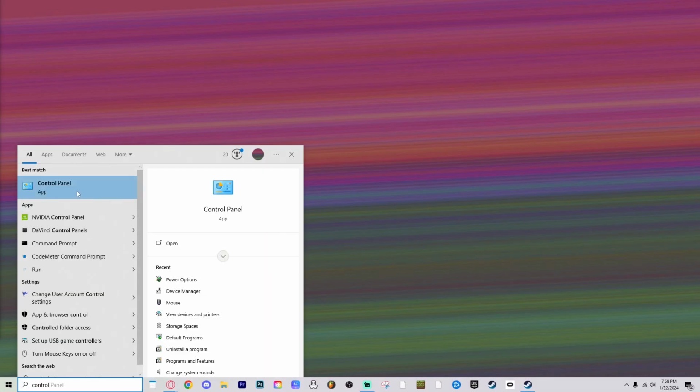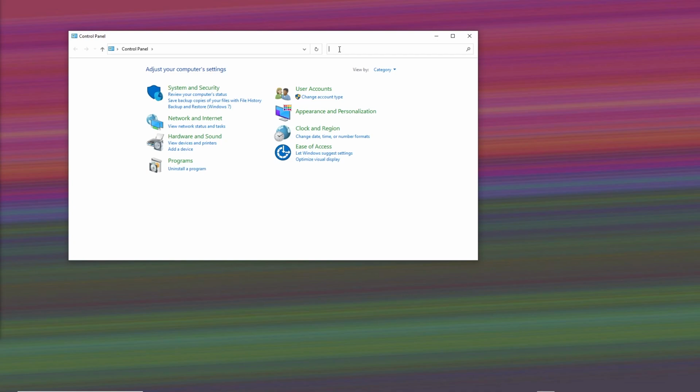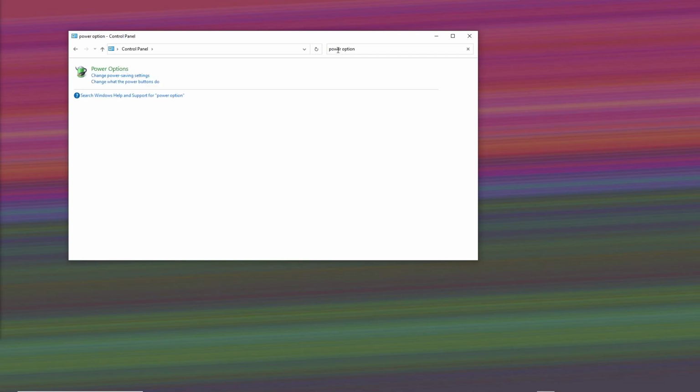This is how to fix the USB device not being recognized for Windows. First thing we want to do is go down here to our search bar, look up Control Panel and press on it. From here, we're going to go in the search once again, right here. Look up Power Options and press on that.